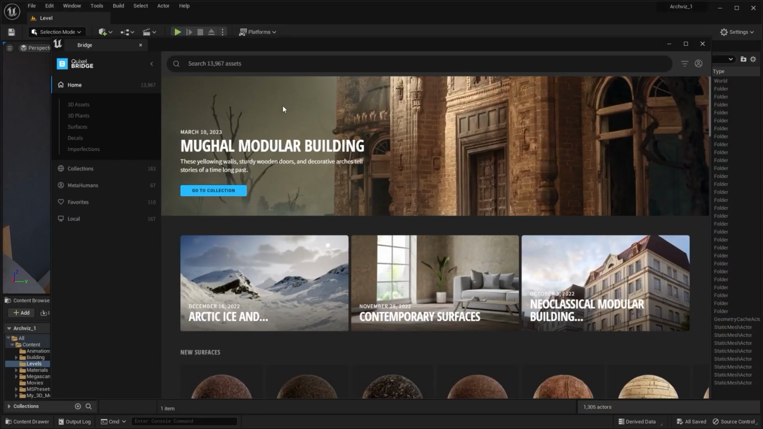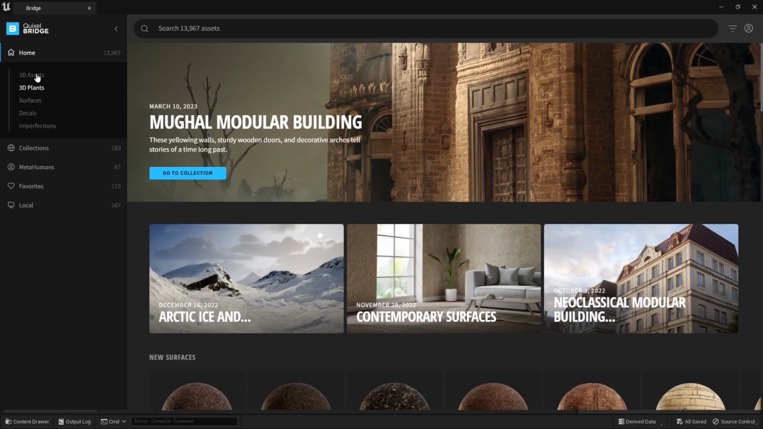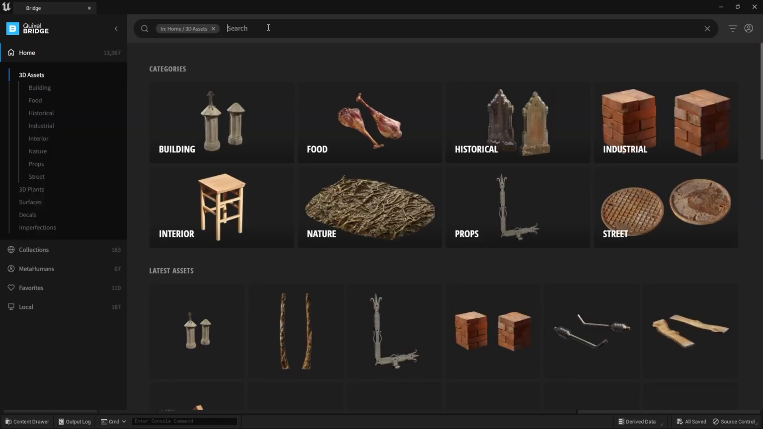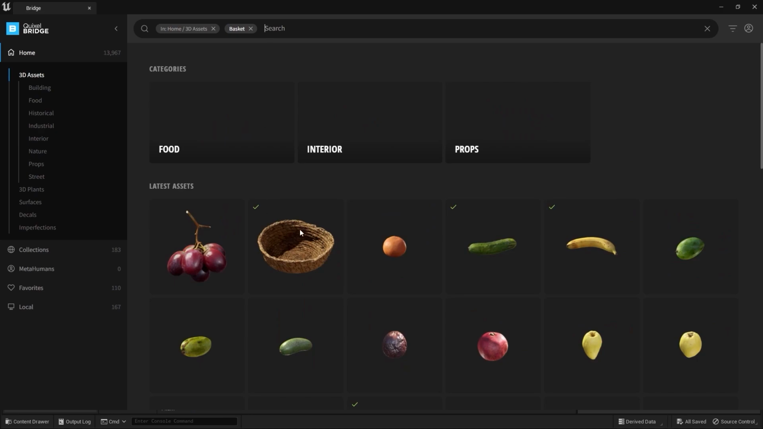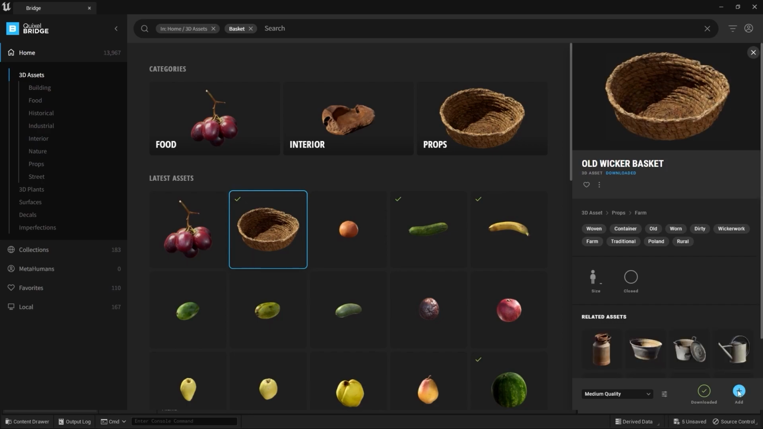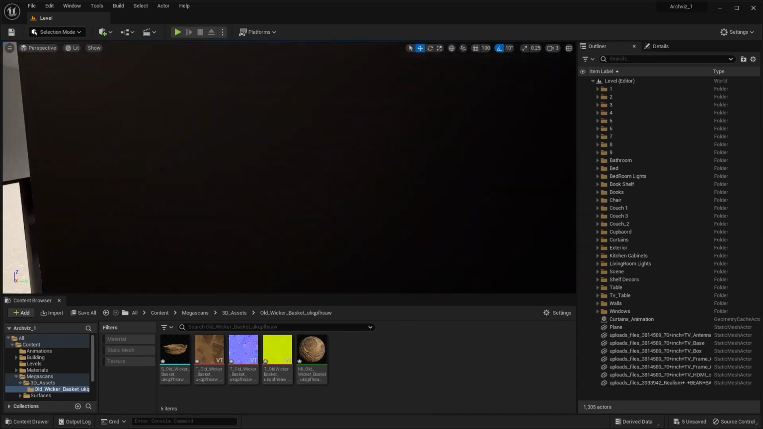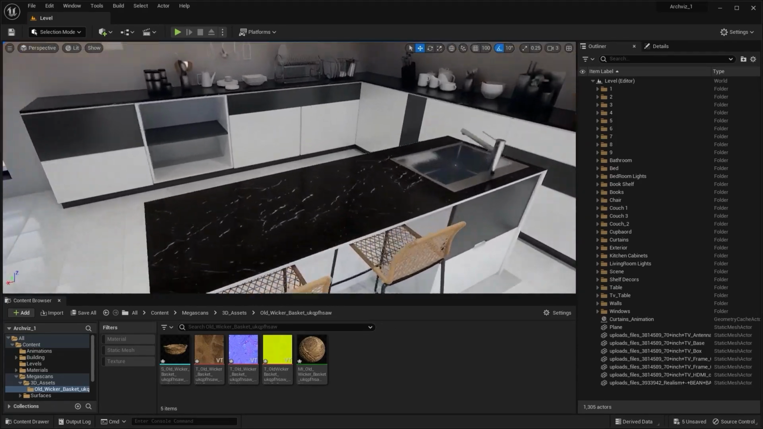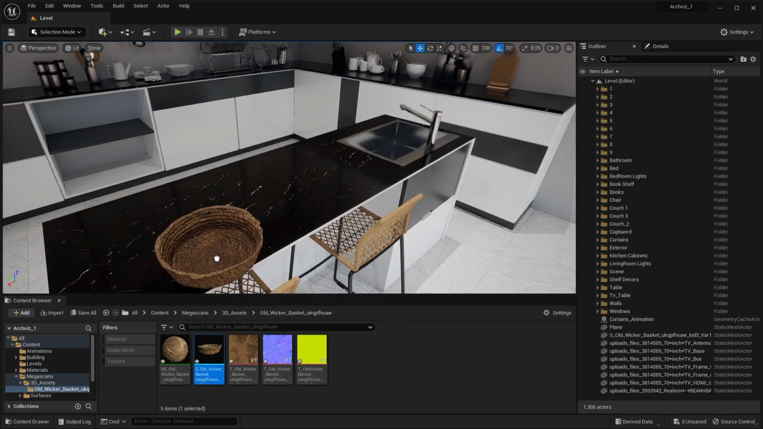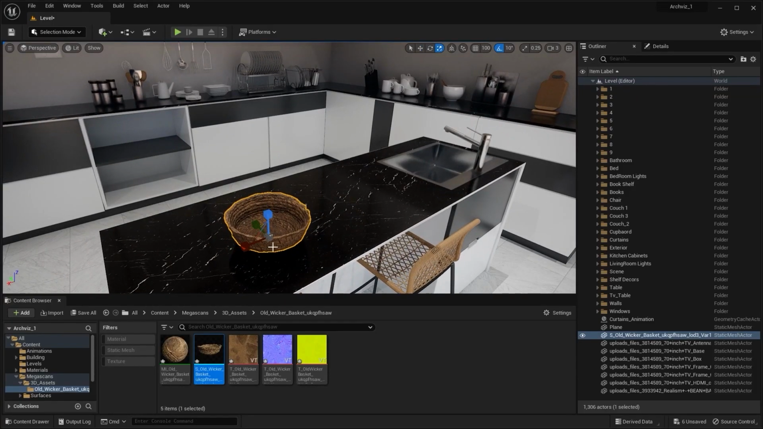So let's get started. First of all, I'll open Megascans library and I'm going to download a model of a fruit basket. I'll maximize the window. I'll open the 3D assets folder and I'll search for basket, and I'm going to add this basket into my scene. I'll click on this add button and I'll place this basket right here. Let's scale this up.